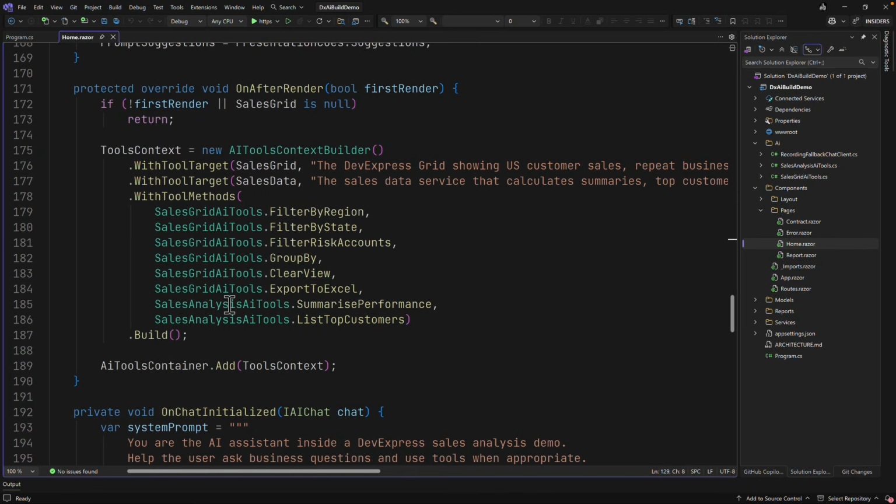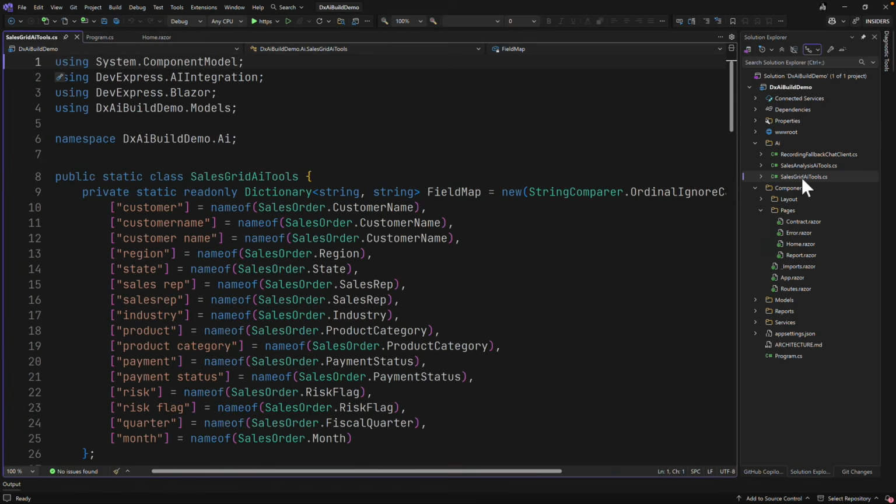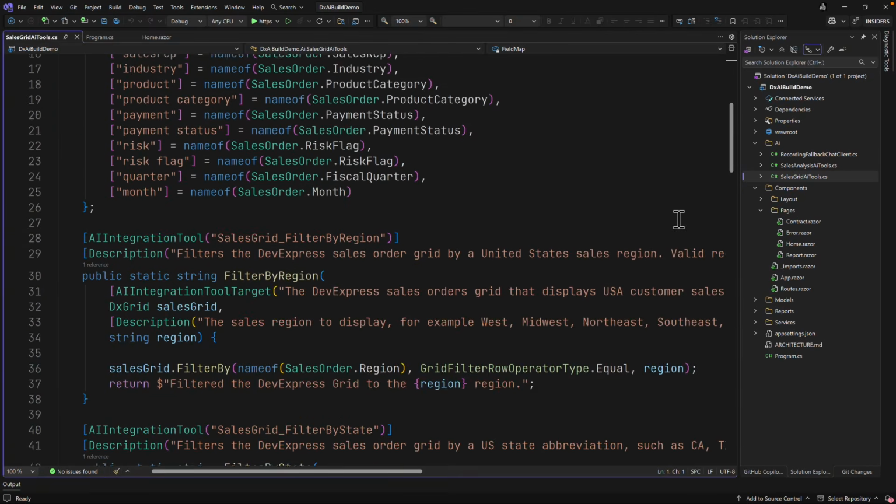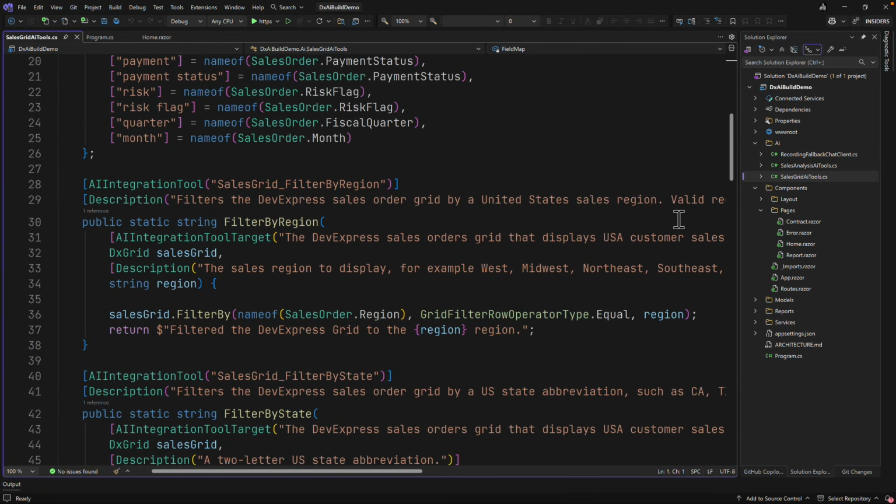And we can see at the bottom of the method, the context is added to the AI tools container, which makes it available to the DevExpress tool calling pipeline. Switching across to the Sales Grid AI tools, we'll scroll down to the filter by region method. So this is just one of the tools the model can call, and it's just a normal static C# method with metadata. So the AI integration tool gives the model the function name. And then we've got the description, which tells the model when to use the function and what the parameters mean. Now these descriptions matter because they guide the tool selection.